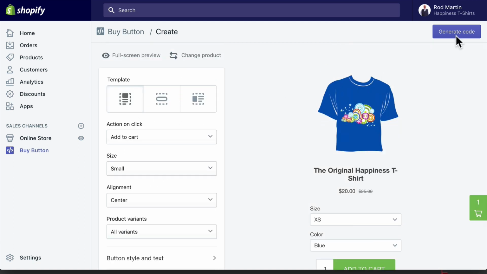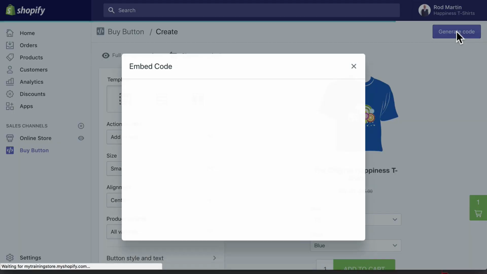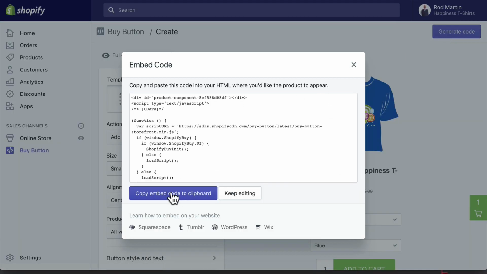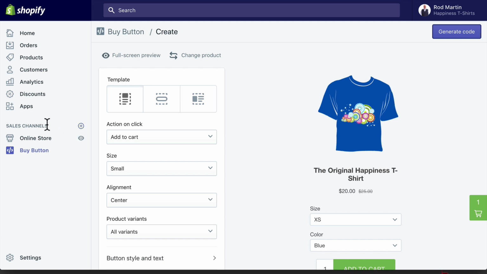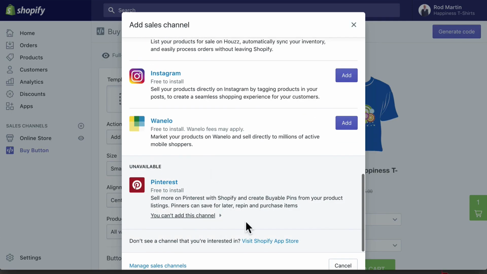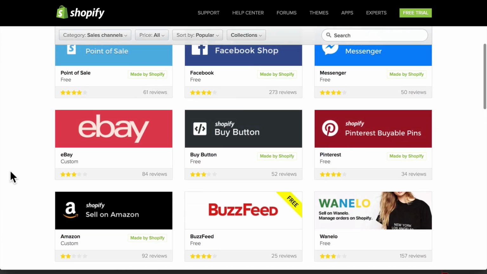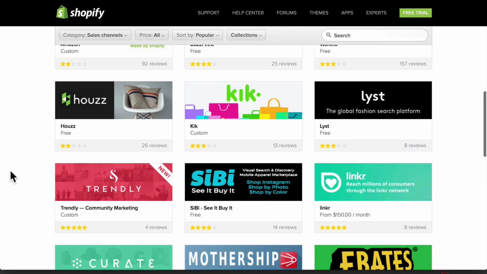And so now all I need to do is generate the code. Copy this code, and now paste that in a sidebar widget or a module position. If you're using Joomla or Drupal, you can put it in a module. Wherever you want to put it, this will now show this product on my external blog or website. Wow, that's really awesome. So the different sales channels that you have available to you can do just about anything you want. If you don't see one that you want, visit the App Store and you'll see even more excellent apps that you can add to your sales channels.